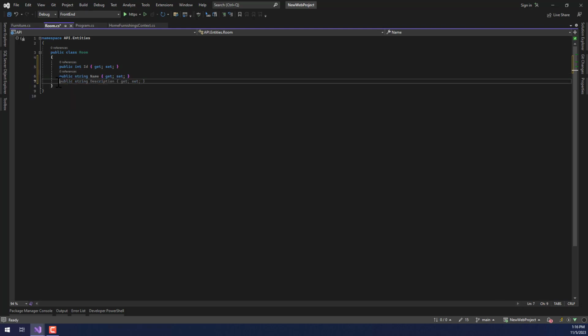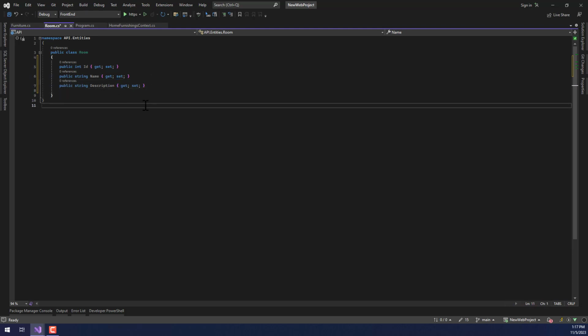If you're wondering why mine is populating so quickly, it's because I have an extension installed called ReSharper. I think I mentioned this in the first video, it is not free, but if you are a student, it is free. So I recommend getting that student discount by using your university email address to sign up on the JetBrains website. Anyways, my room has an ID and a name, and I guess we'll give it a description too, so that we can say where it's at. That should be good enough for now. We can always add more later on.